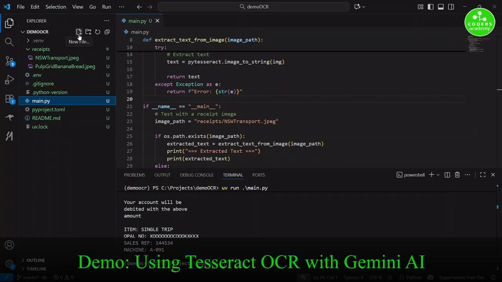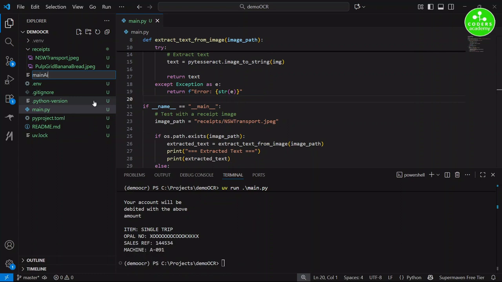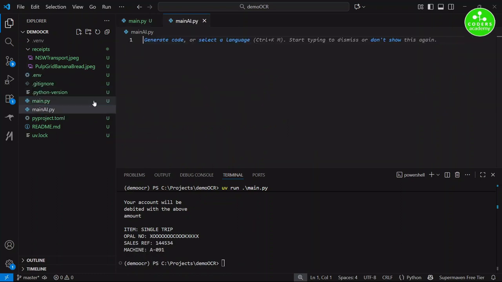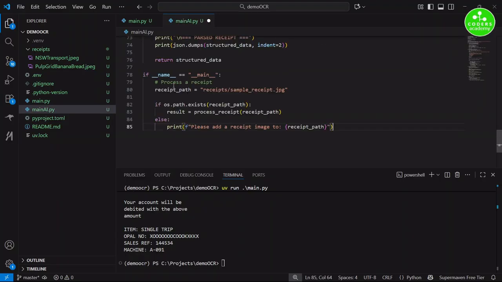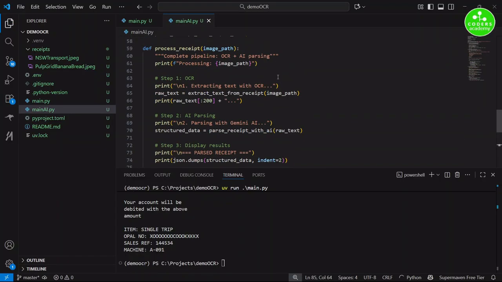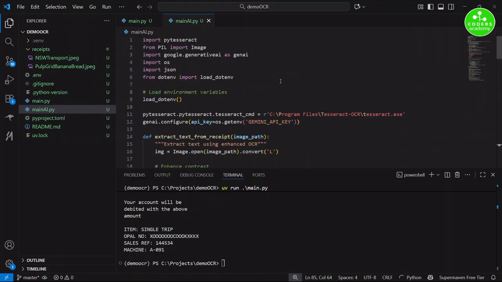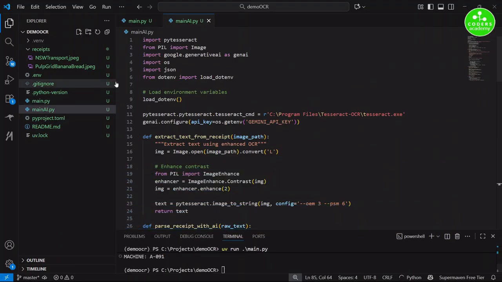To overcome the shortcomings we saw in the previous section, we can take the help of AI. So I will create a new file here, main_ai.py, and I will paste the following code into it. Okay, so let's go through it together. I'll just rearrange the windows here.